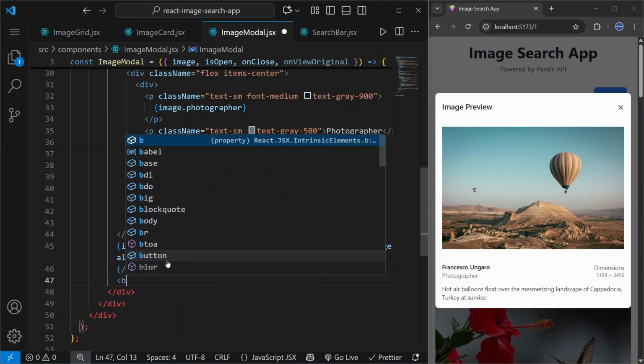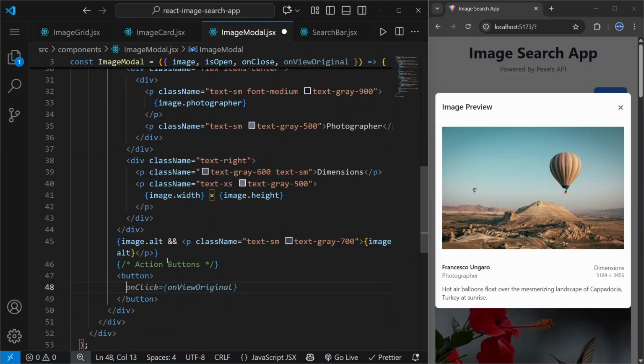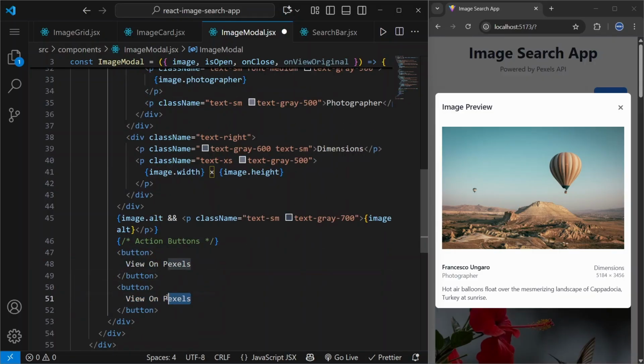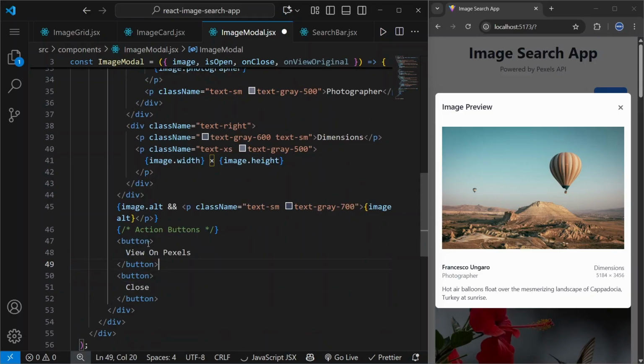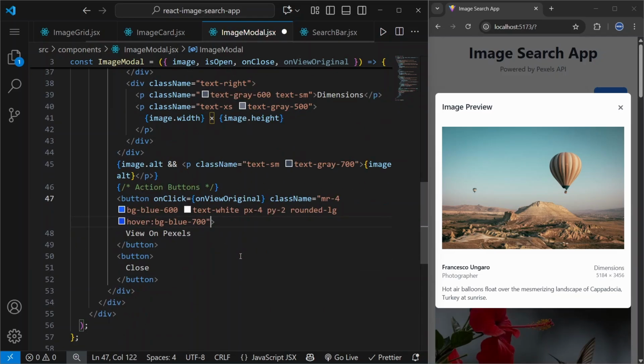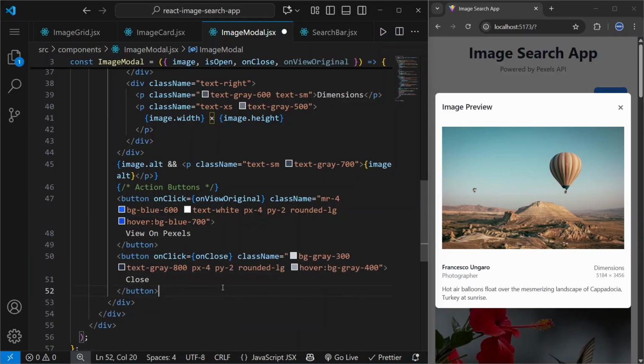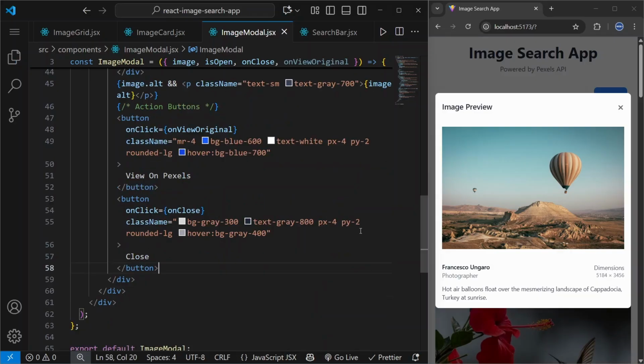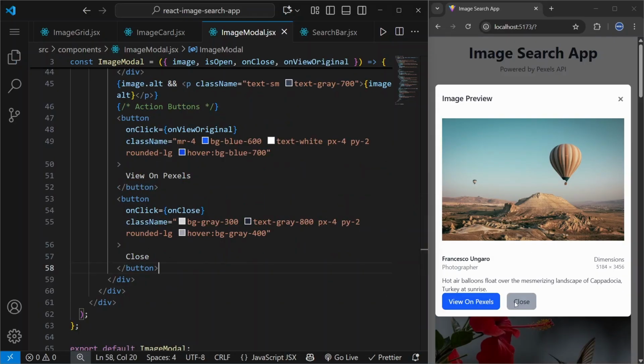So under this description, we can create one more section which will be for action buttons. Okay, so here let's say button, and it will be for view on Pexels, and the next button will be to close it. So to this button, let's say that on click we want to call this function which will be on view original, and we can optionally accept these tiles. And when it comes to this button, we can also accept this. So let's save it. And this is how it looks.